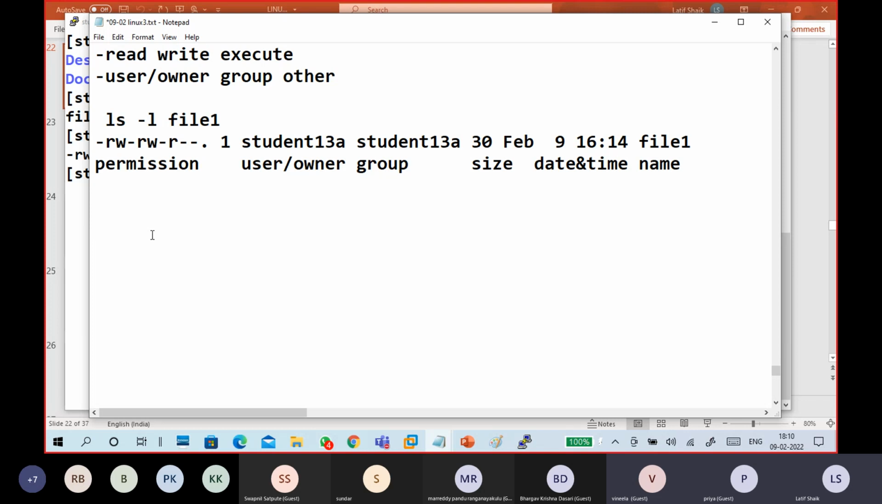What is the meaning of these permissions? You should know it. See, the first part belongs to user. The second part belongs to group. This part belongs to others. So you have to divide these permissions into three parts. These first three belong to user, these three belong to group, and these three belong to others.